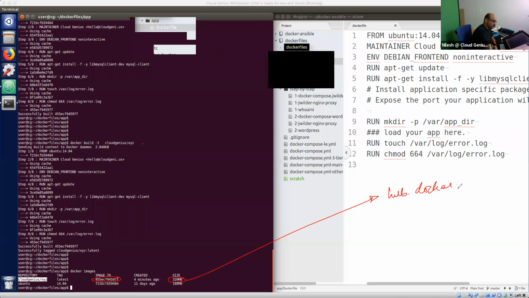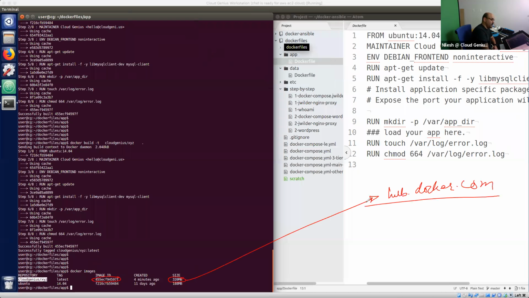to my registry, to hub.docker.com, simply by saying docker push. That's what I want to run now, and I will push to my Docker account this image with this ID 455 Echo Charlie. So let's go push.